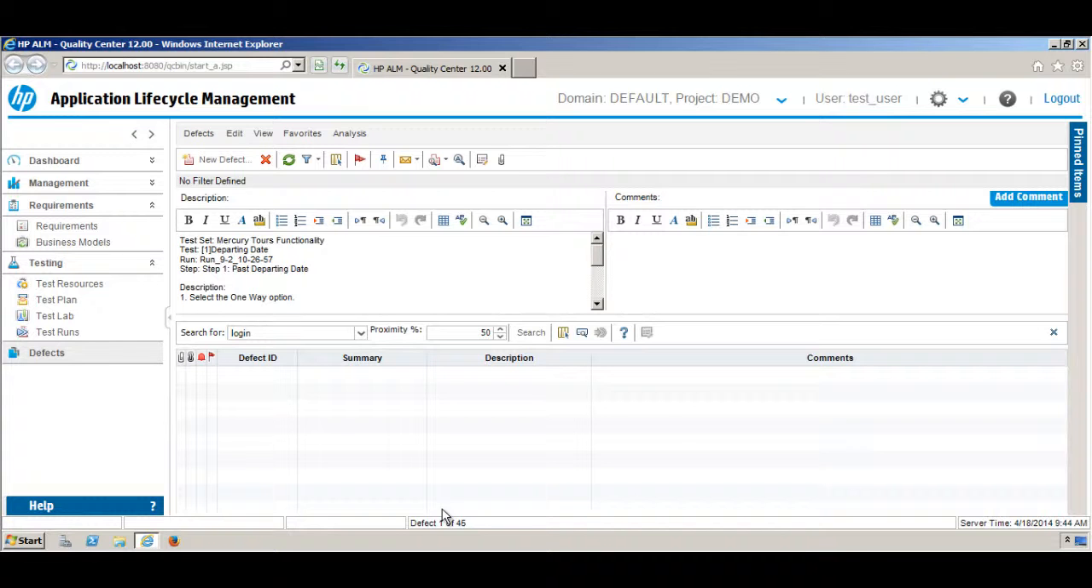So with this we come to the end of this tutorial. In this tutorial we learned how to check if there is any matching defect already existing in Quality Center. And in the next tutorial I will show you how to create a new defect for that login issue.